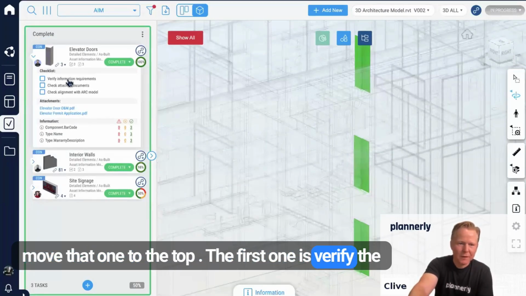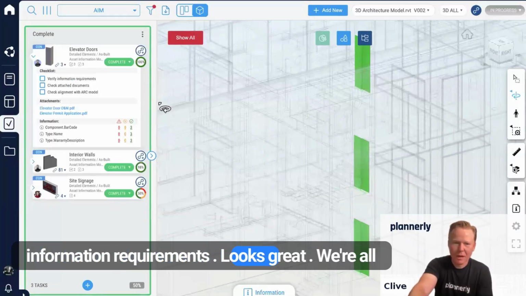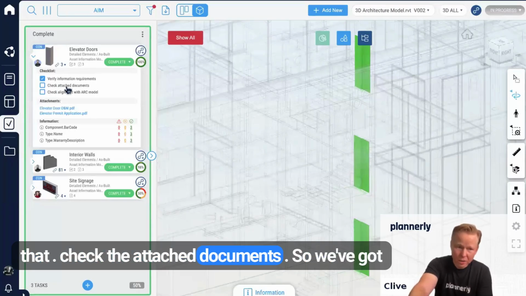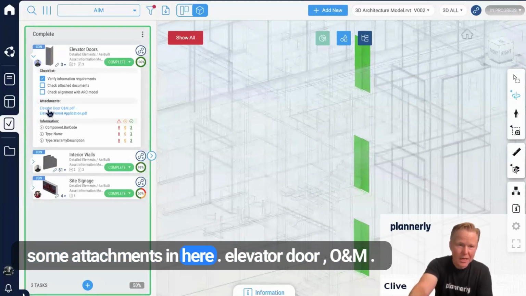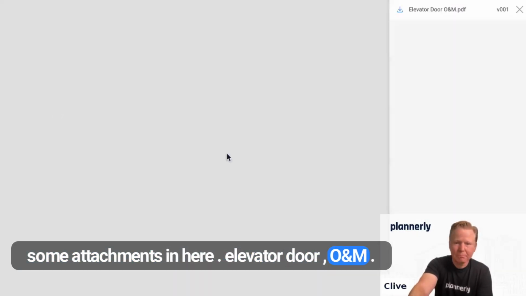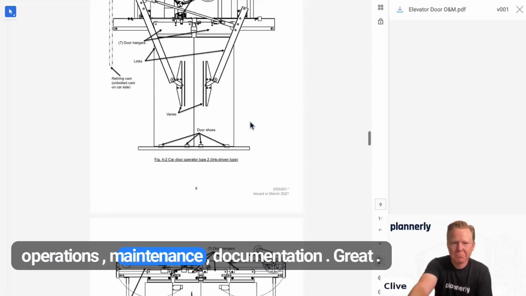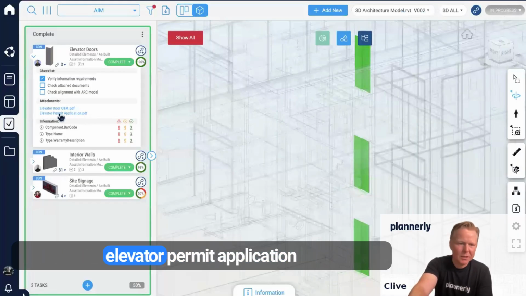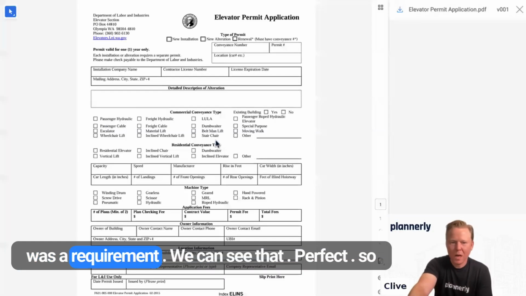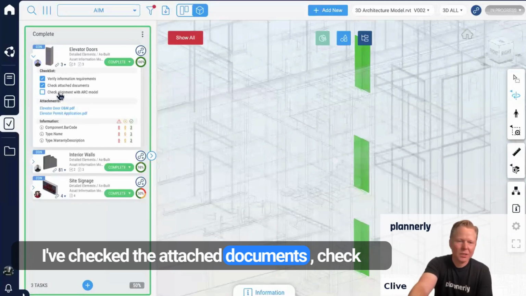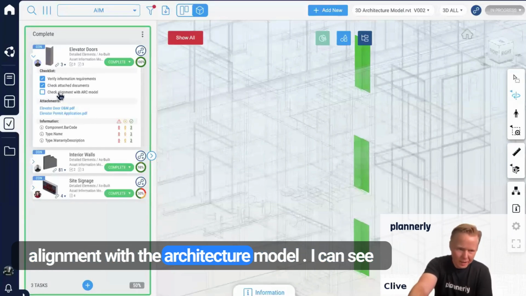The first one is verify the information requirements. Looks great. We're all green. It's 100%. So I'm good with that. Check the attached documents. So we've got some attachments in here. Elevator door O&M. Okay, this looks like the elevator door operations, maintenance, documentation. Great. Elevator permit application was a requirement. We can see that. Perfect. So I've checked the attached documents. Check alignment with the architecture model.